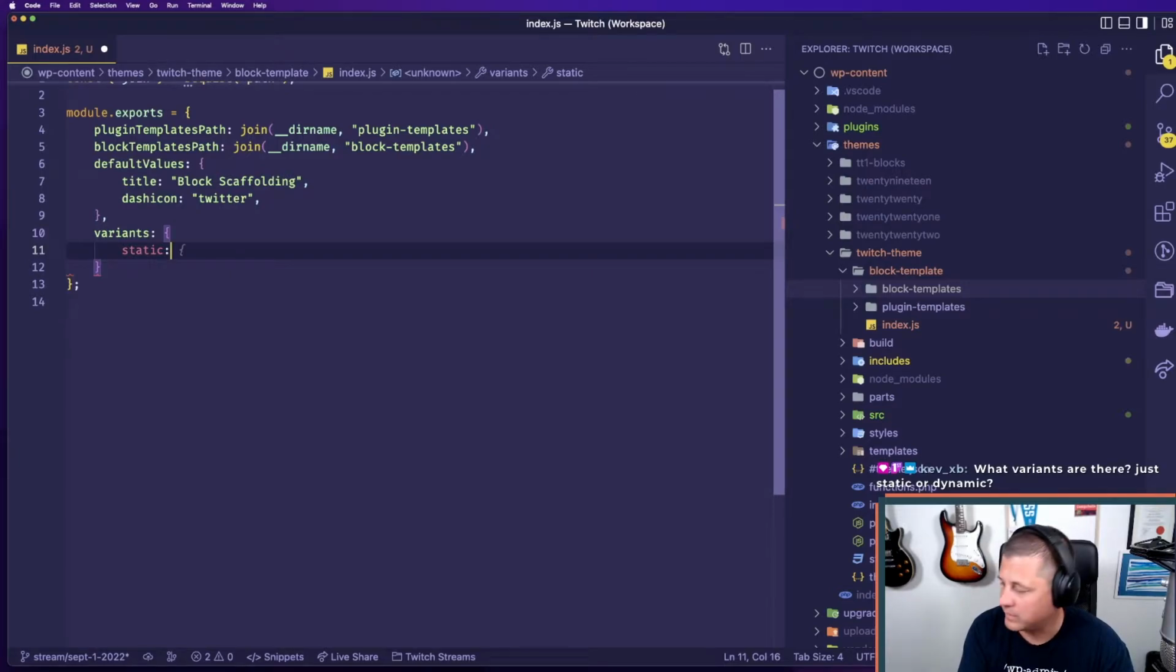What variants are, like, as in what variants are allowed, or what variants are provided by the create block package?